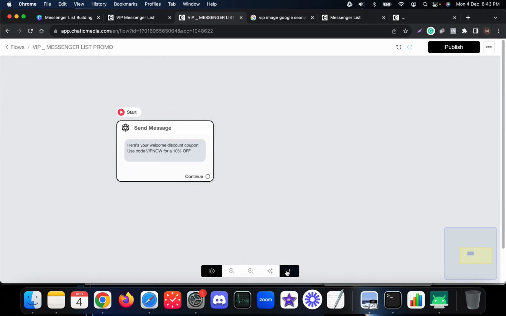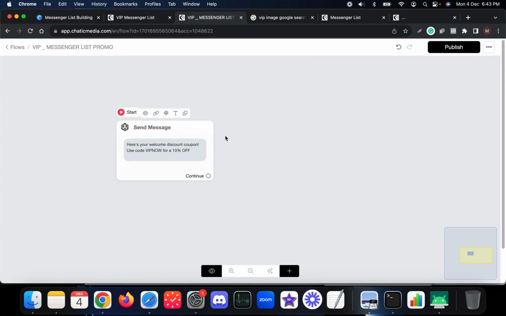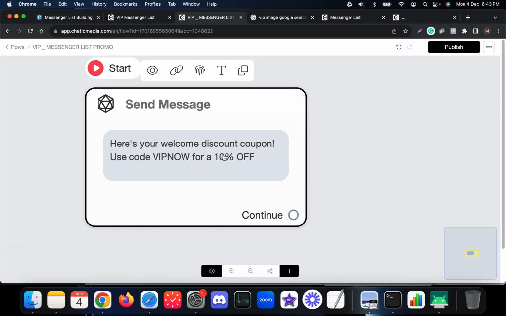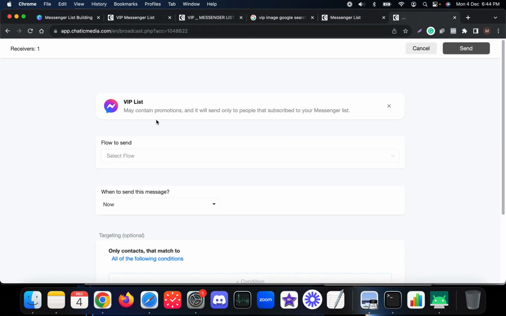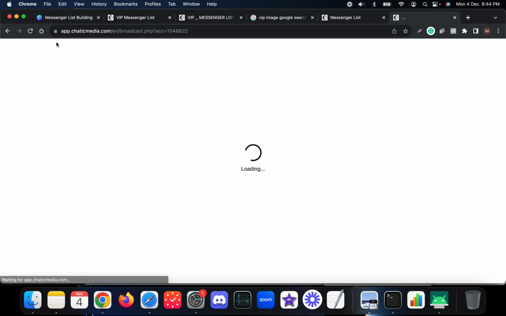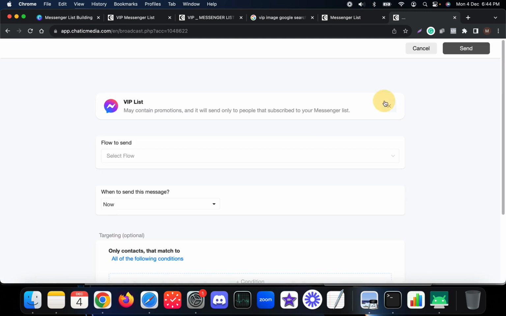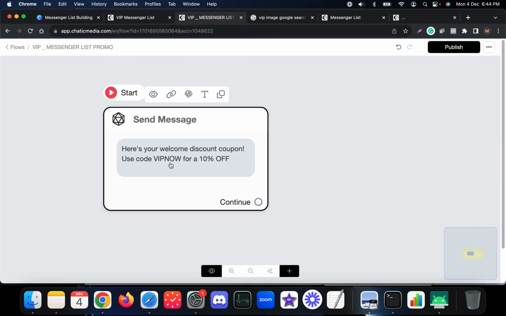Here you can create multiple messages, conditions, and you can do whatever you want, but I'm going to use this single block. I want to simply send this message to the customers who opted in for this VIP messenger list. Let me go back to the broadcast and refresh this page, choose messenger list and VIP list, and here you can choose VIP messenger list promo. As you see here, we have only one receiver, and this message will be sent to the customer.